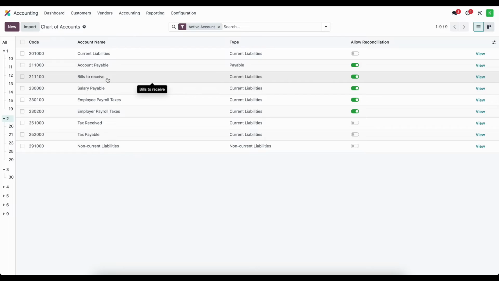We have our bills to receive, which again is another current liability. This is going to be for any bills that we expect to receive. For example, if we want to register a bill to receive for products that we've received already but have not yet paid for.